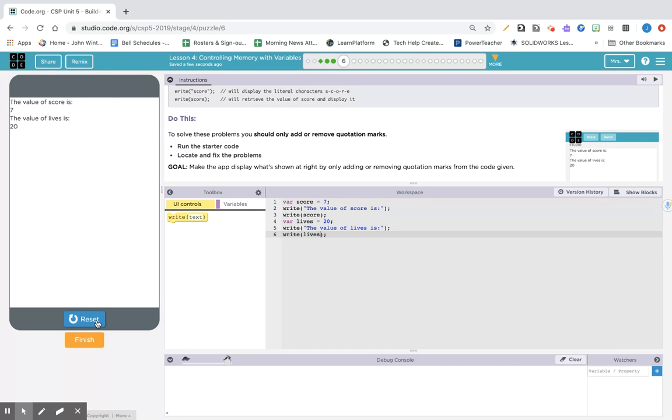So let's run it. The value of score is 7. The value of lives is 20. So we want to make the app display what's shown at the right by only adding or removing quotation marks from the code given. So that's it. It's a little bit similar to the Sprite Lab. Do you remember what you do to display it to the screen in Sprite Lab? They have a command called print. So print is what gets you to display on the screen in Sprite Lab, but we're in App Lab for this lesson, and it just uses the code write. Or if you want it down the console log, console.log.